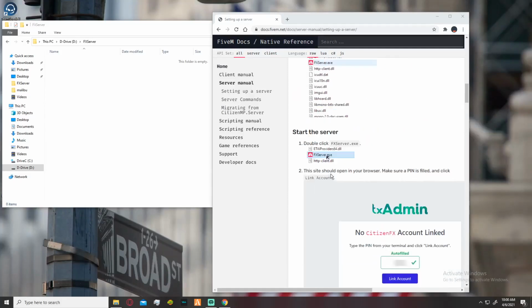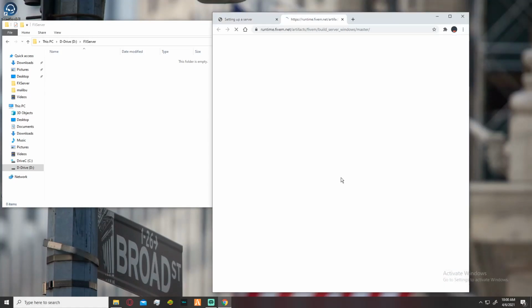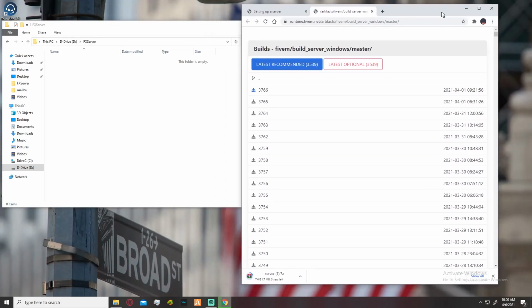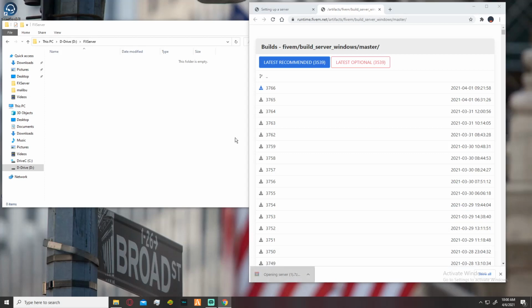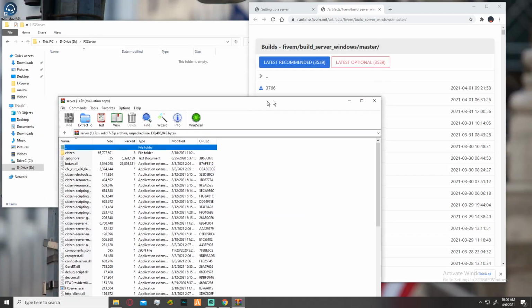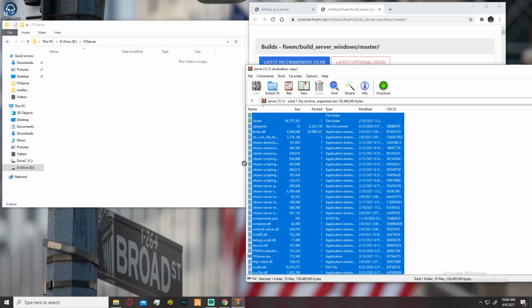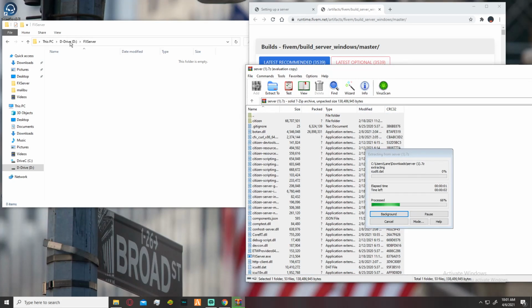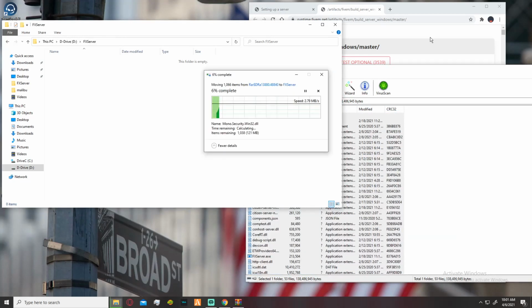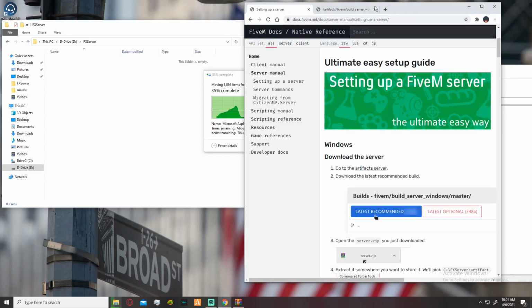And I'm going to scroll all the way up until I see Artifact Server. I'm going to download the latest recommended. I'm going to open it. And then I'm going to Control A and drag all the files into there. You could use your C or D drive. If you don't have a D drive, use a C drive, vice versa. It doesn't matter. So let that all download. And as it's downloading, you could close that page.